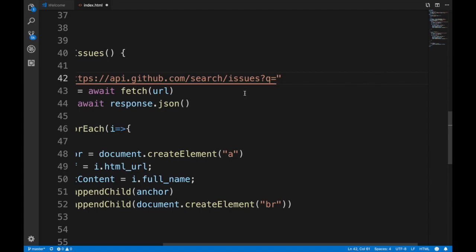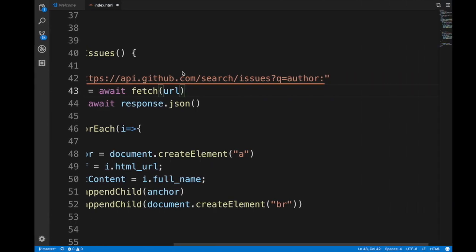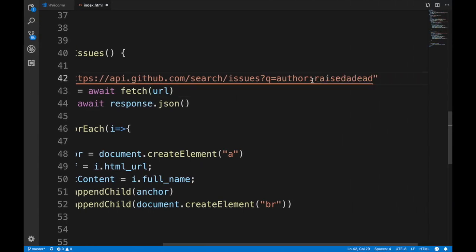In order to search by author, you do the same thing, right? Q equal, and then you type author. Since it's a parameter, you have to separate it with a colon, and then you type the author name, okay? And who is the author of these issues? The author is Raise da dead. Let's copy and paste this. And then this is the first parameter.